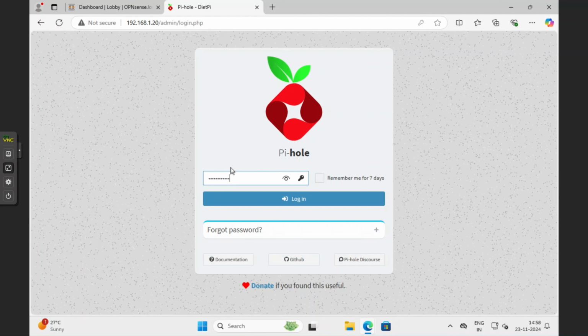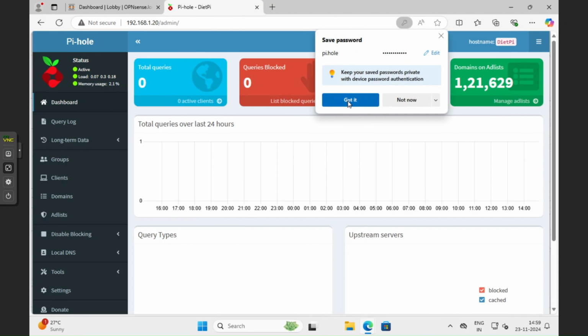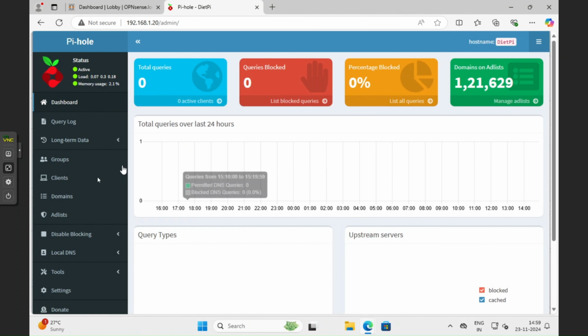There we go. Click on get. So now you see we have a domain on the ad list here. I will make a separate dedicated video on how we can add more domains to the ad list, but now I will show you how you can update your OPNsense firewall so that it uses this device, Pi-hole, as its ad blocker.